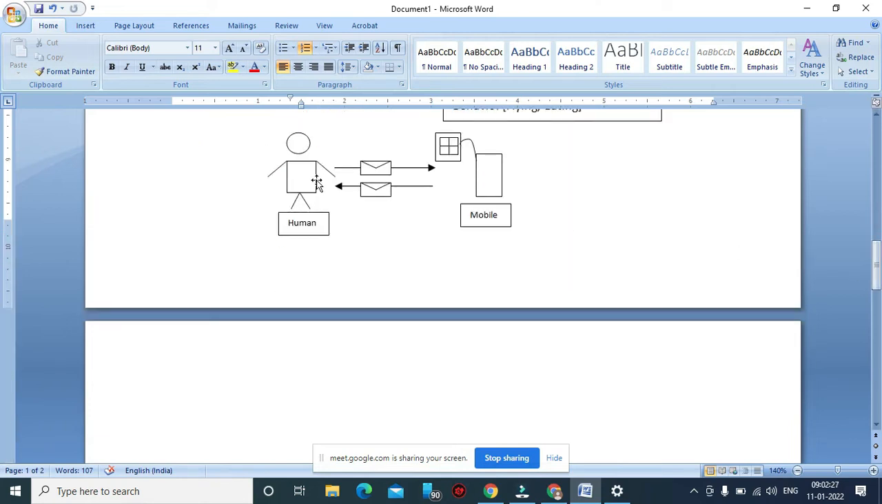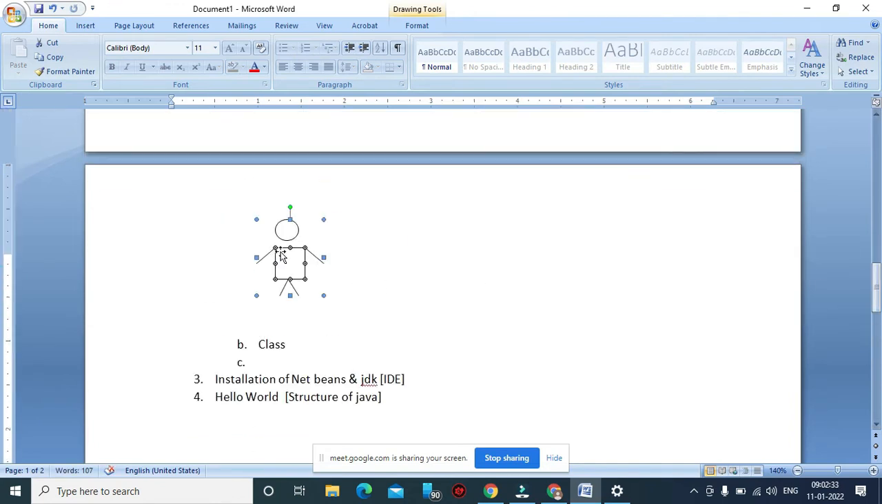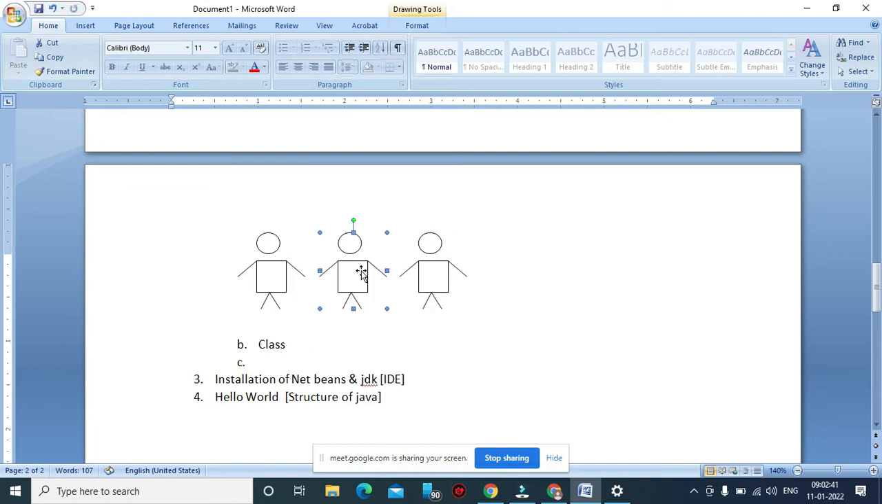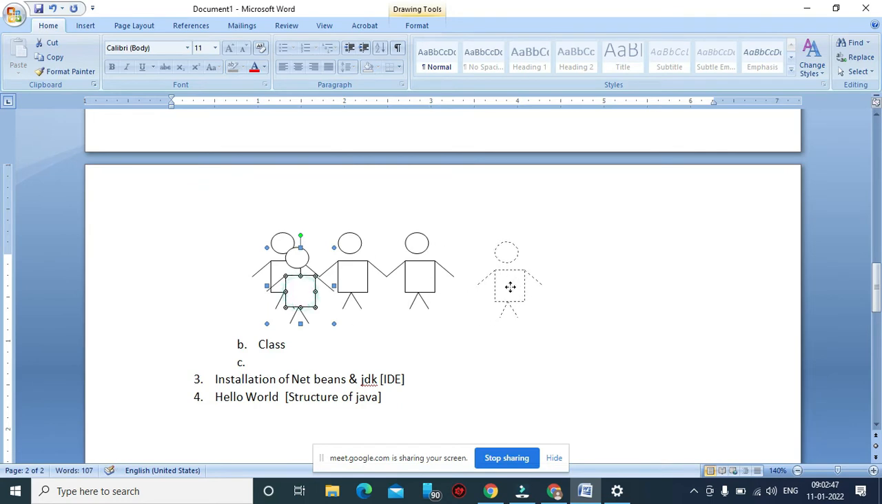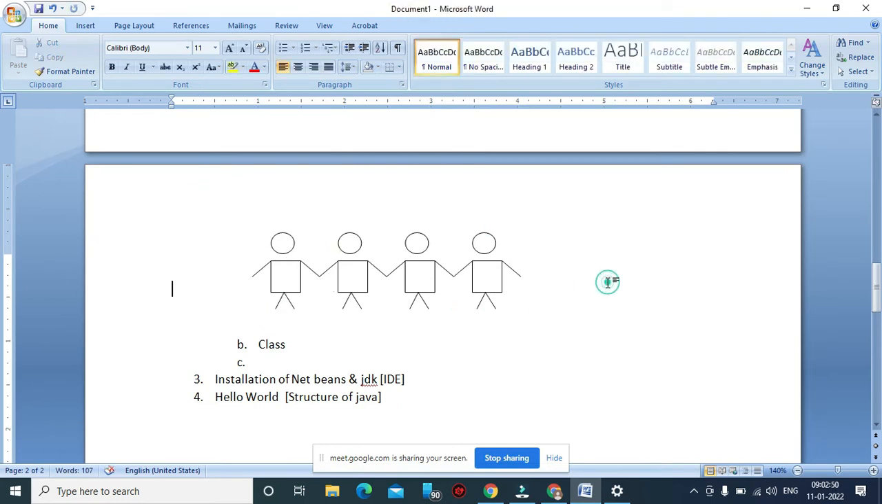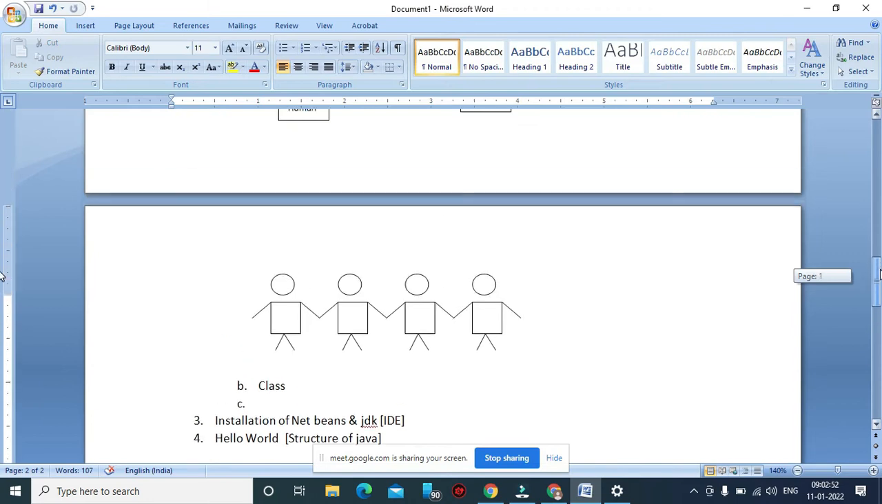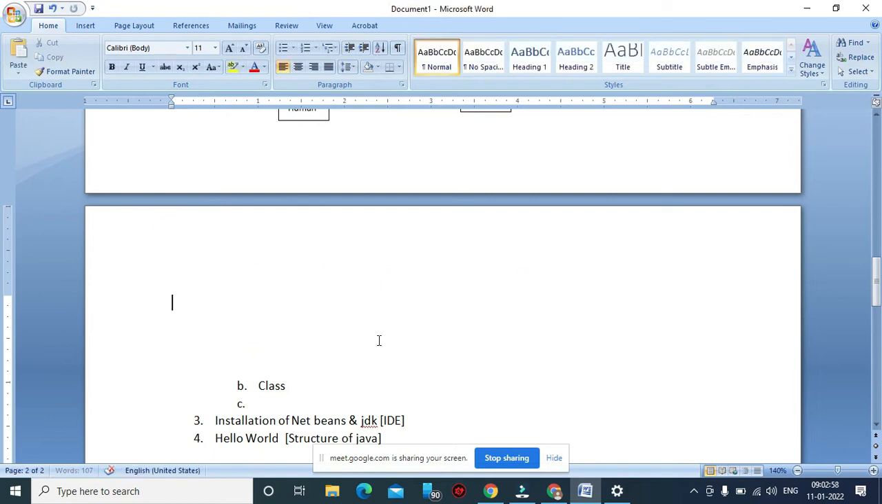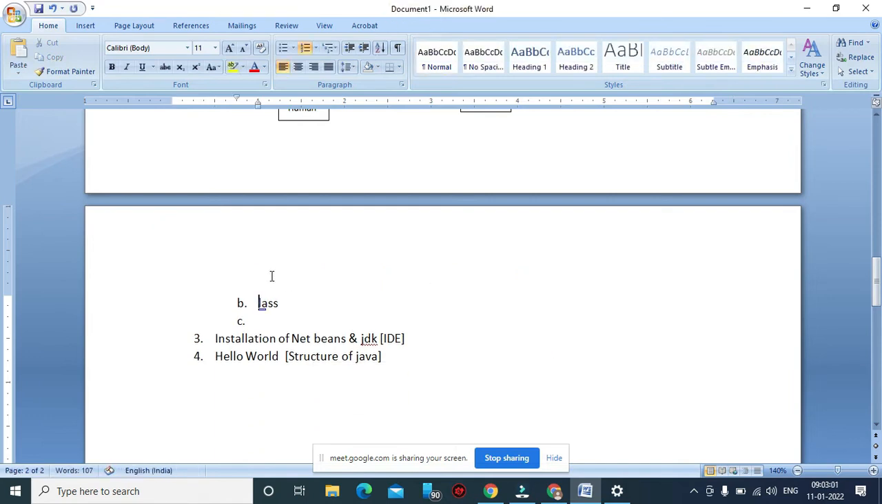What if there are n number of objects having a specification, and they have a similar kind of properties? All these are objects having similar properties. Once these objects have similar properties, they form a class. A class is, I can say, a group of objects.